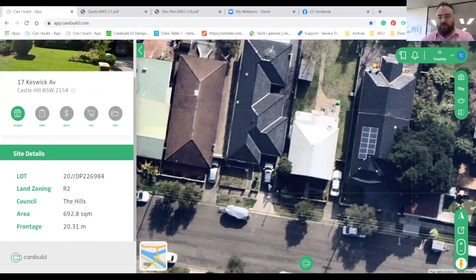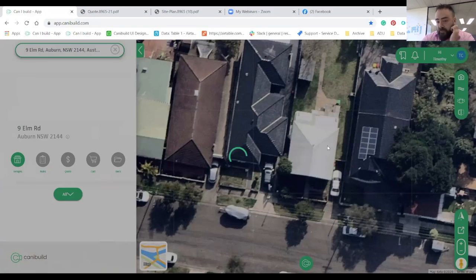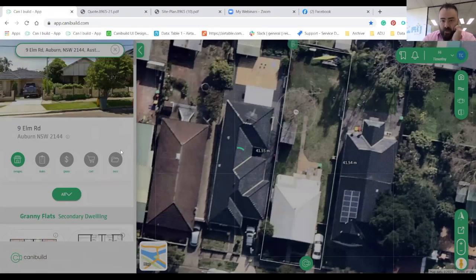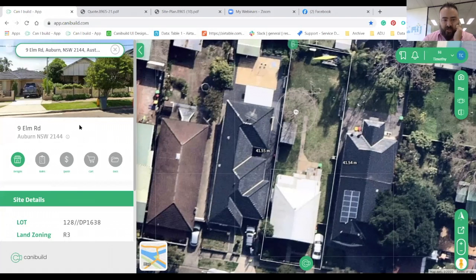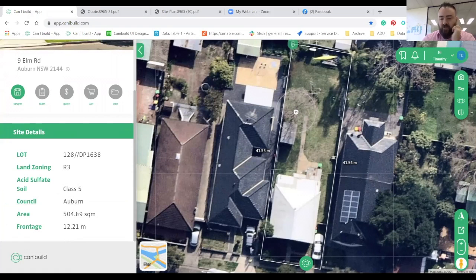And click on this one, right click and search this address. Notice the tree. I'm always impressed when I see that. And then it's got here council's Auburn. So you're able to very quickly get that information together with the frontage, the acid sulfate class, the zoning, and the lot DP information if you wanted to check that against other documentation you have.